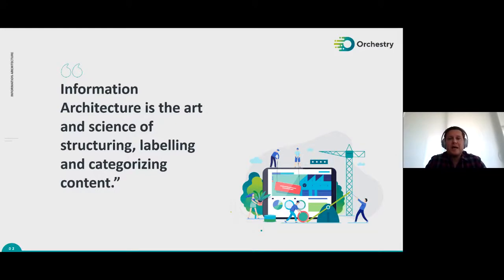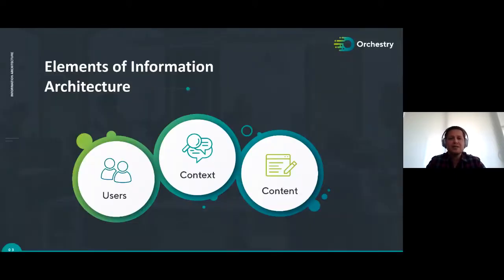And in a broader sense, there are a few elements that help you define an information architecture. Those elements are users, so understanding what your users are doing, and context within your organization. This is really important, particularly when you're talking about organizations. The way that organizations talk about things can be very, very different.